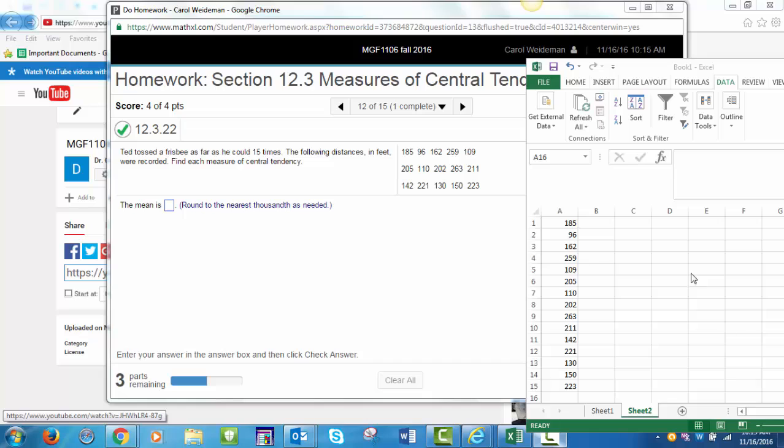The first thing I'm going to do before I work any problems is it's going to be helpful in some of the problems to have the data arranged in order. So I'm going to go ahead and highlight it, and if I click on the Data tab and do Sort, it will sort from the smallest to the largest.